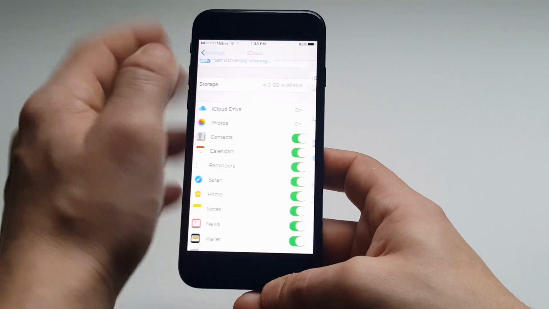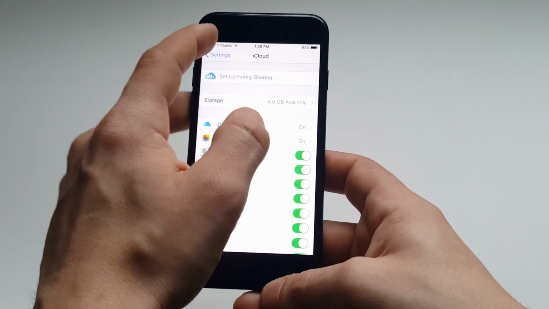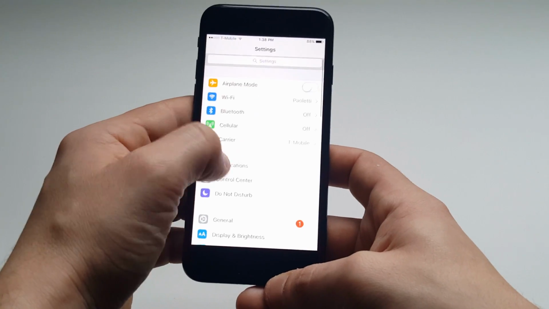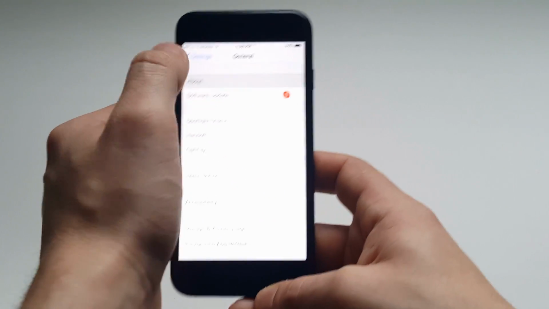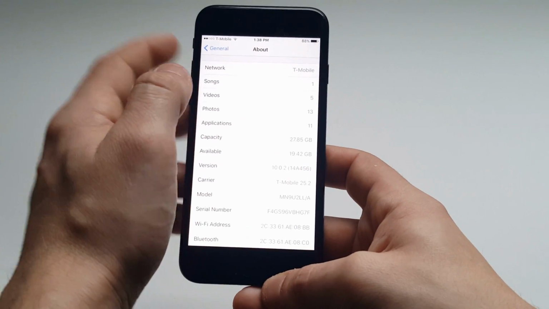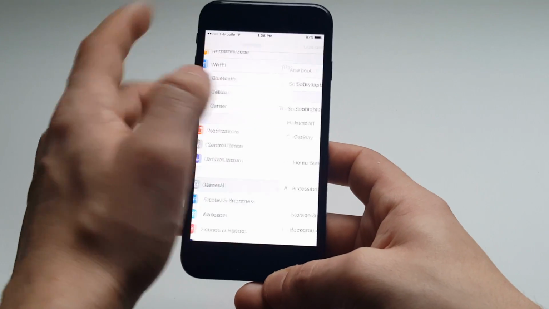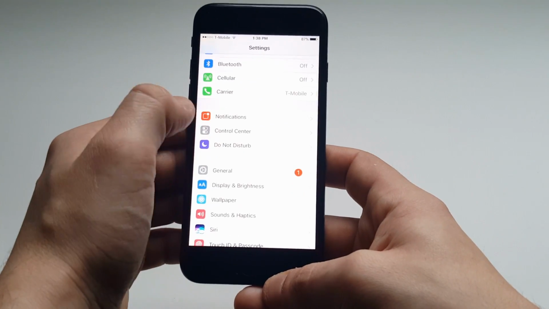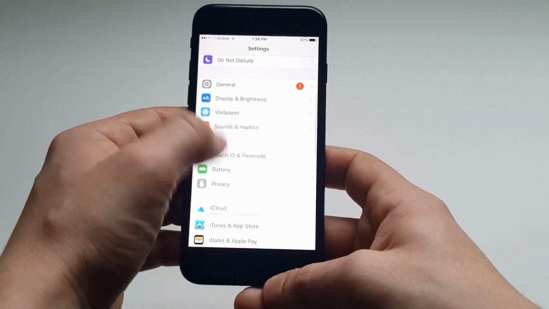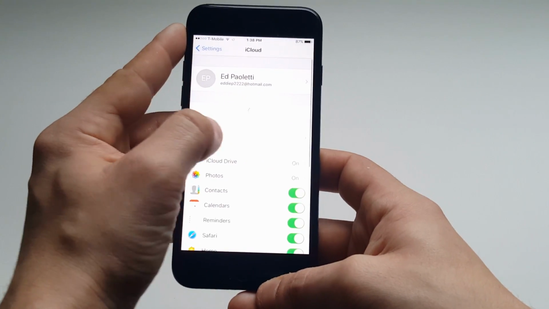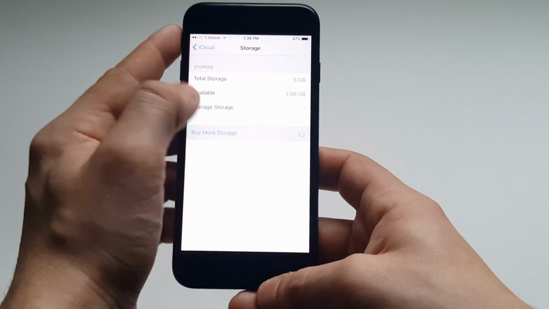The nice thing about this is, like I said, if you have a lower gigabyte iPhone, like I do, for example, I've got a 32 gig, you guys can see. And basically, if you're running out of storage more frequently, this is an option for you to get some more. So you do have to pay for it. But let's just check out what some of these options are.